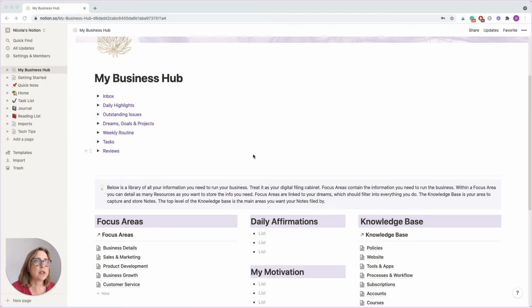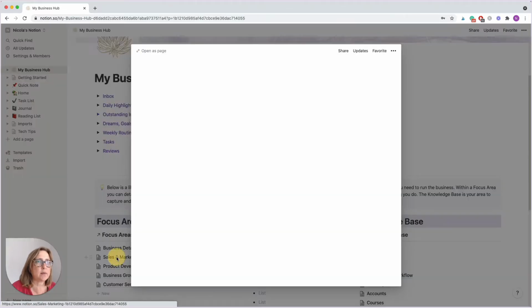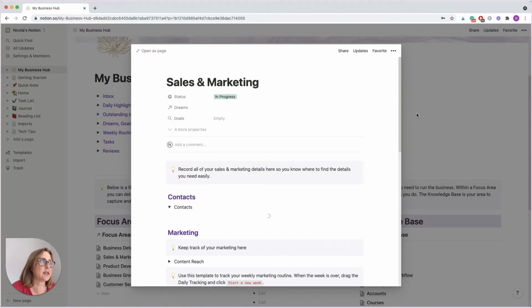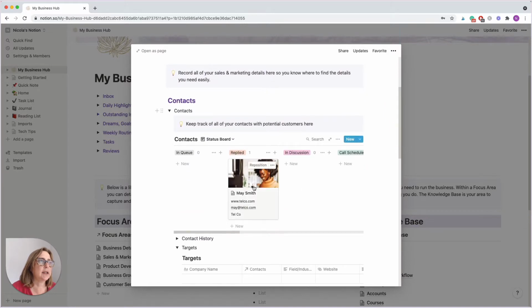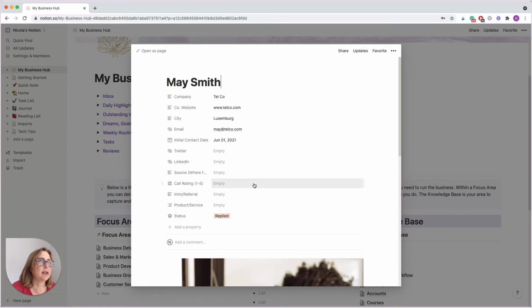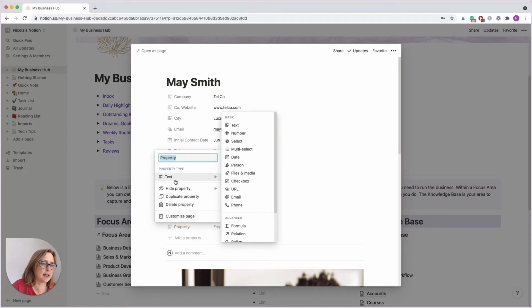So you may wonder how to add extra info into all of the databases that we've got set up in our template. And that's easy. So let's take an example. Again, let's go back to our contacts in the sales and marketing page. And, oh, there we go, here. If we look at May Smith again, if we look at information in there, there is nothing there telling me what their telephone number is. So let's add that in now.